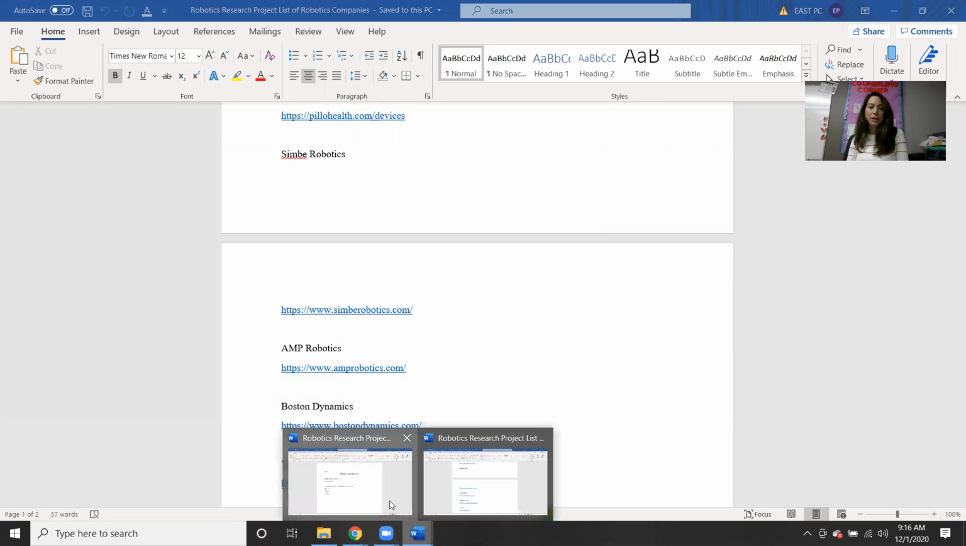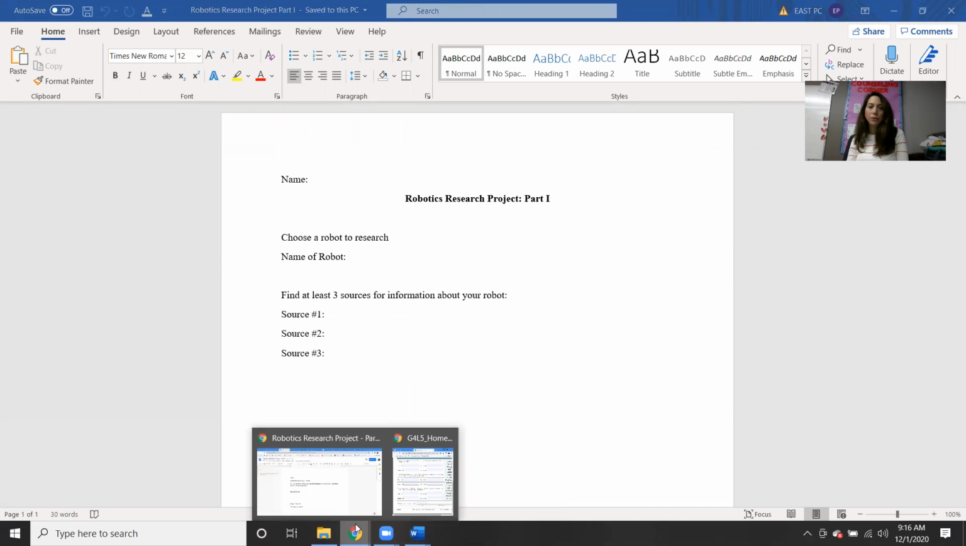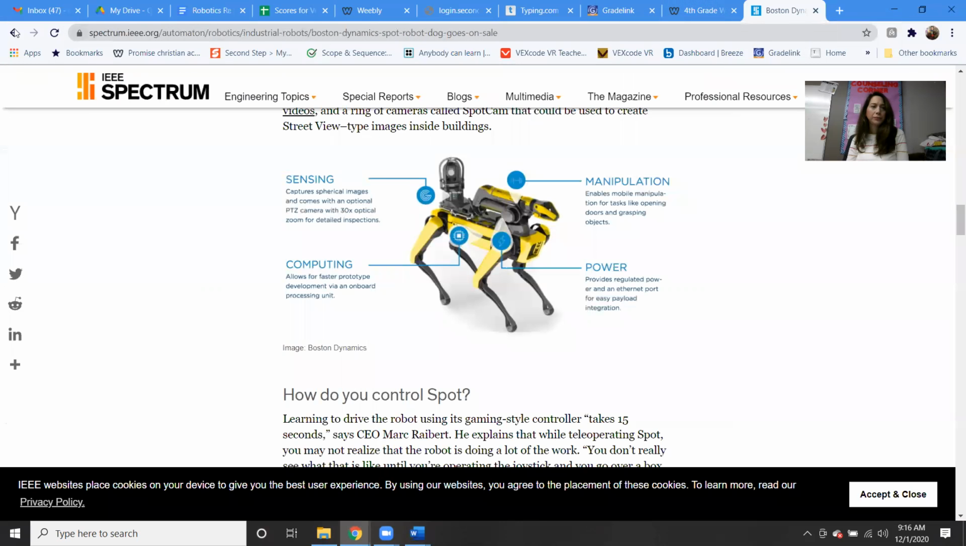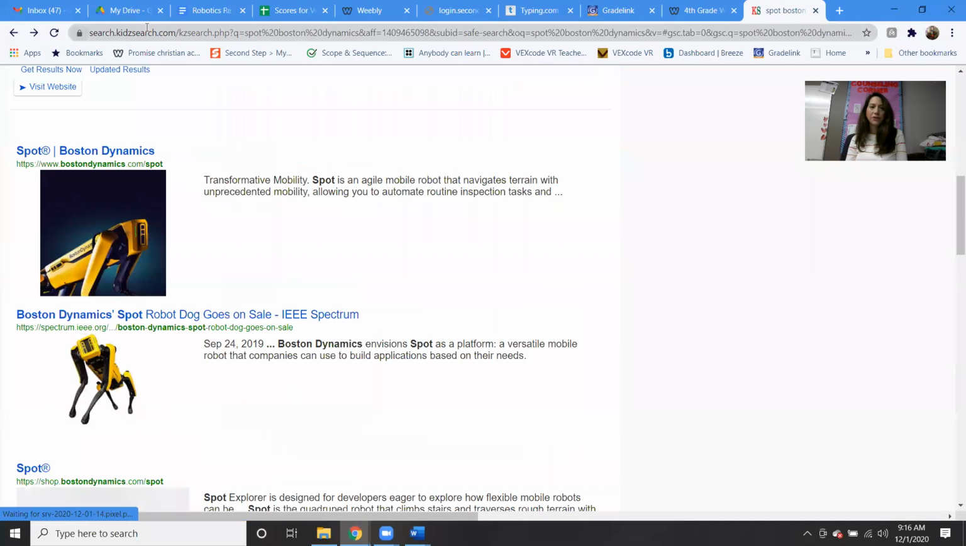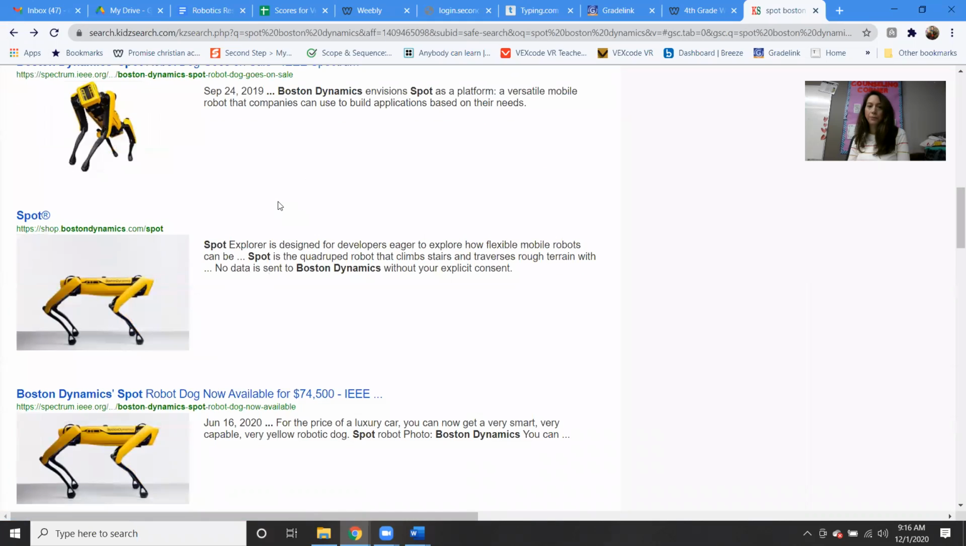And then you were supposed to type it in here, the name of your robot, and then go on to the Google Safe Search. So I believe I showed everybody how to use that. This was the Safe Search Kids. And then you can type in your robot and you can look for websites that look like they have a good amount of information that you could use for your research project.